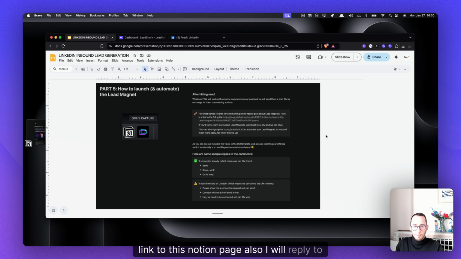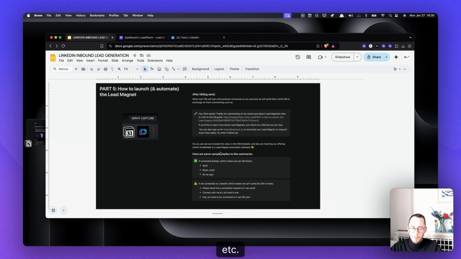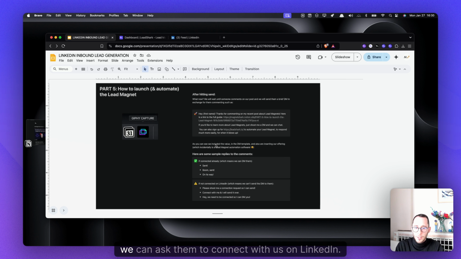Also, I will reply to their comments as they come, like "I DM'd you, check your DMs, check your inbox," etc. And if they're not connected with us, if we cannot send a DM to them, we can ask them to connect with us on LinkedIn, and this way we're also getting people connecting with us. So we're growing our LinkedIn following as well.